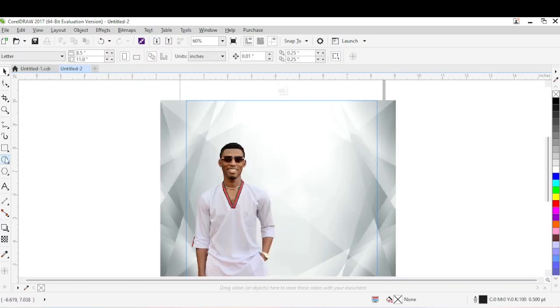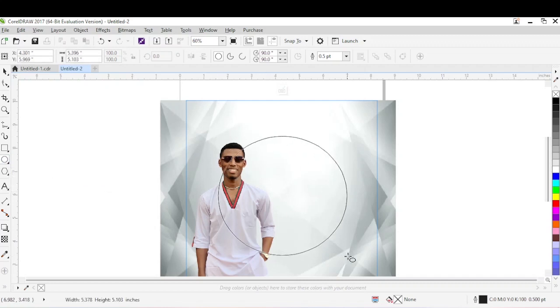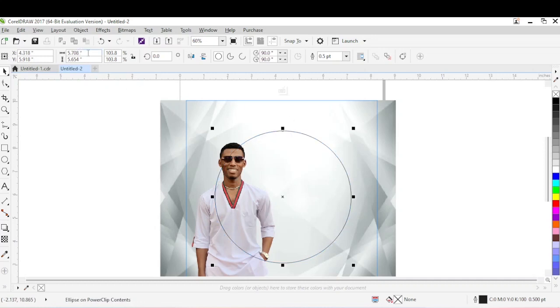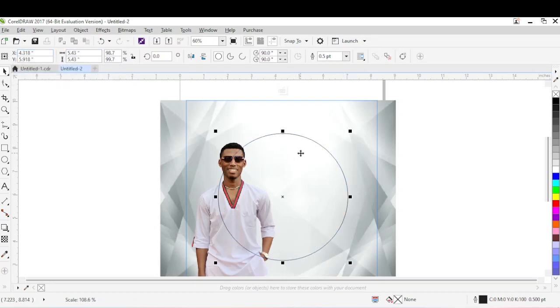The next thing I'll do is take our ellipse tool. The shortcut for this ellipse tool is just F7. So strike F7, it will give you this circle tool. They call it the ellipse tool. So I will drag it across till I get the size I want. I want it to be a perfect circle, so I'll make the height and the width the same. I'll make it 5 and 5. If it's too small, I can increase it.